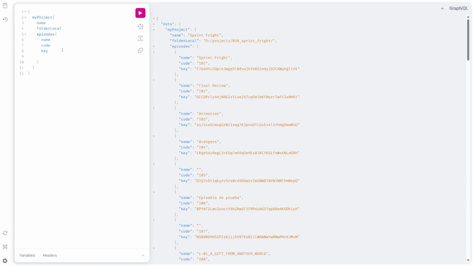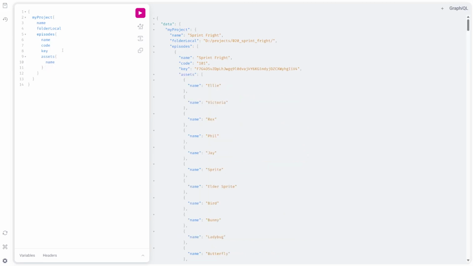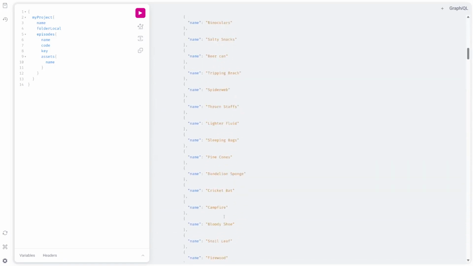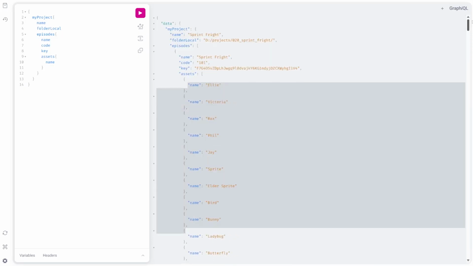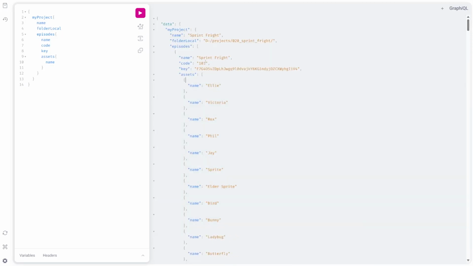For example, if we wanted a relationship of each asset within each episode, by making this query, we would get information about the project, information about episode 1, and a list of the assets from episode 1 in a single query. Then we would have episode 2, episode 3, and so on. So this becomes very useful.